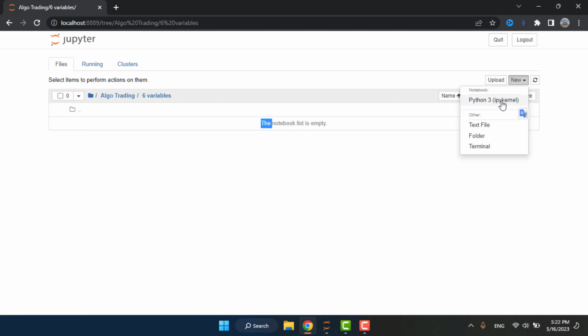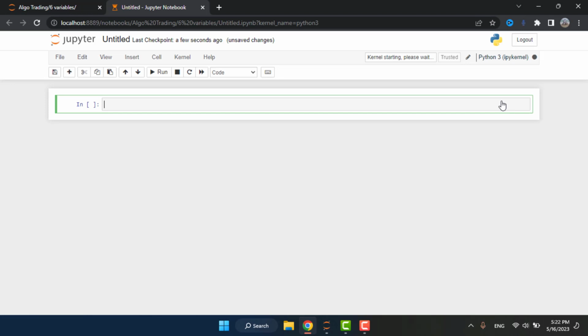So what are variables? Variables are containers that we use to store data in our programs. They can hold different types of data such as numbers, strings, lists, and more. Let's take a look at some examples of how we can define variables in Python.